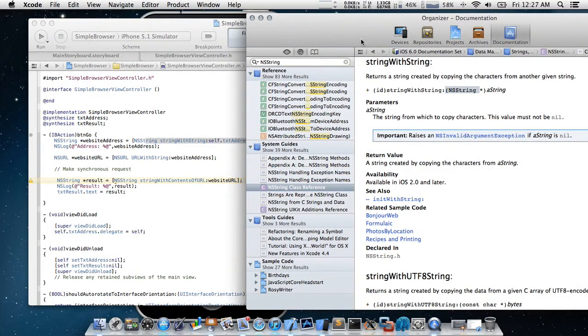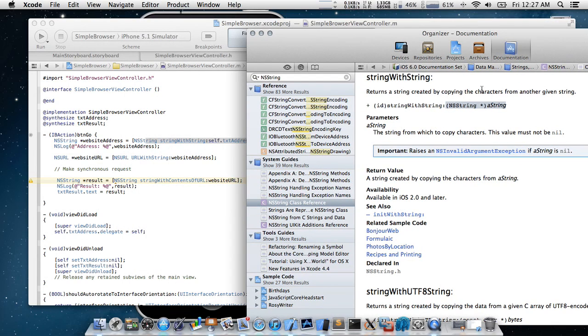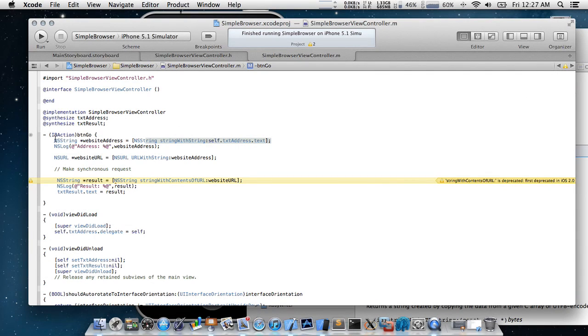So we're just going to refer back to the documentation. It returns a string created by copying the characters from another given string. So imagine this is your link. What this class method will do is copy the characters from another given string and place them into this variable of type NSString, website address. Okay.